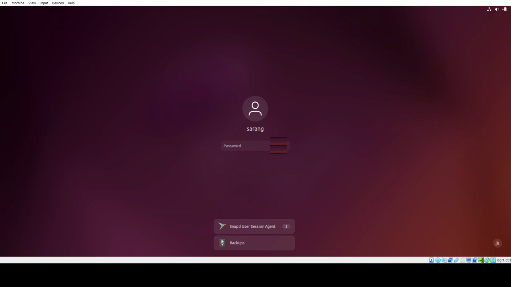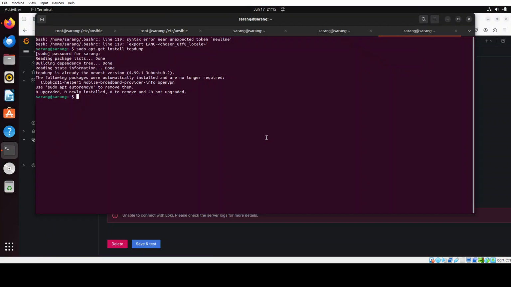Let's start. So we are going to install tcpdump. For that, I have already installed this, so what I will do is first uninstall it.